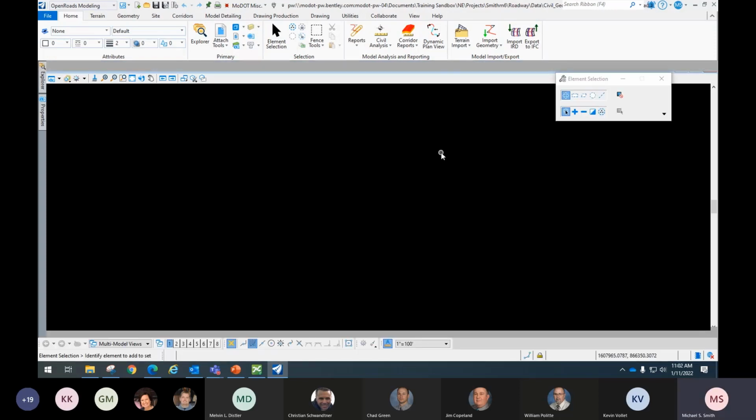All right, so in all the classes and everything that we've done in the past, we've always had to find our seed file, which is located out on the T drive. Well, now our seed file is located directly inside ProjectWise, and so we can default to that location now, and so that's what we're doing here.